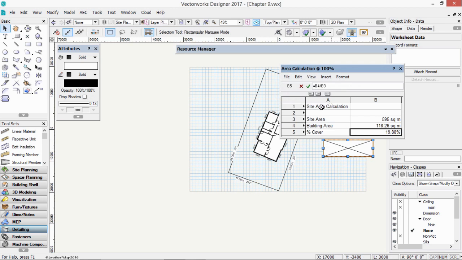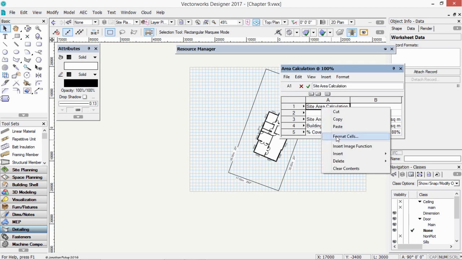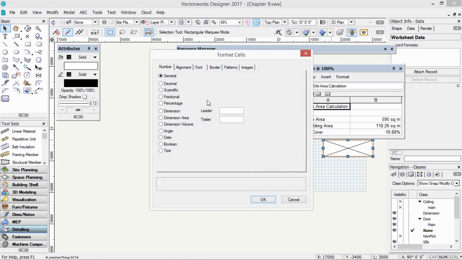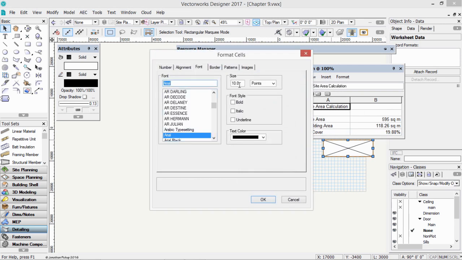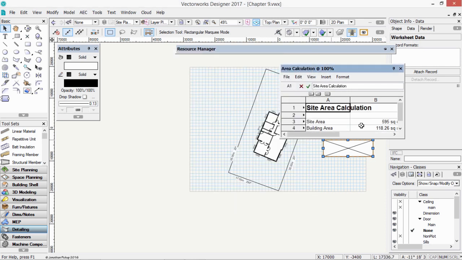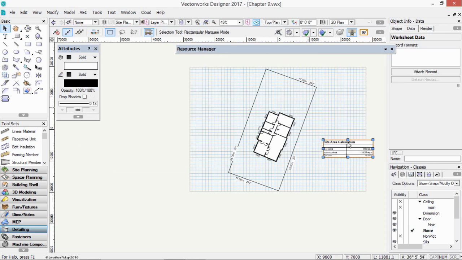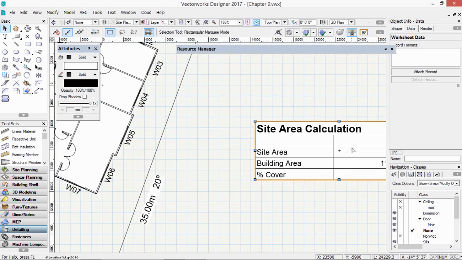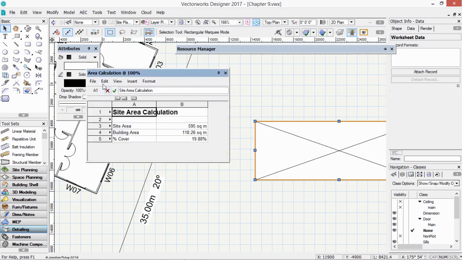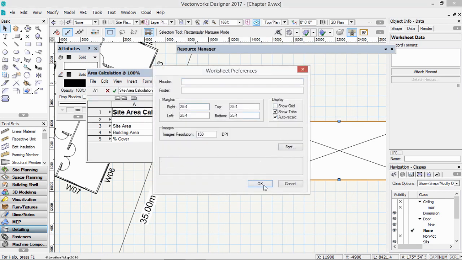So what other things can I do to this? Well, I could format that cell, and I could change the font. Let's make it 14 point, we'll make it bold. And when I close it, you'll see it's bold here. I've got lines running through this at the moment. This is a grid. If I go to my preferences, I can say don't show the grid.